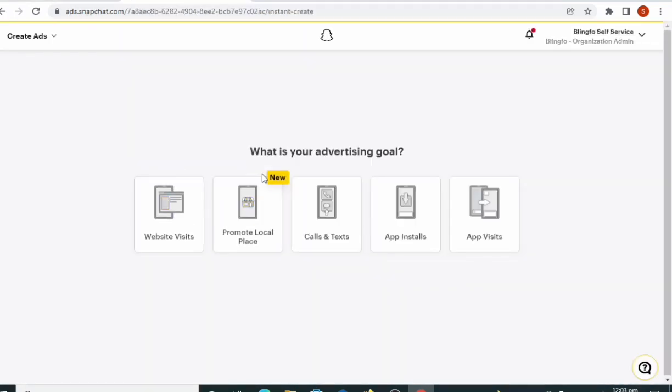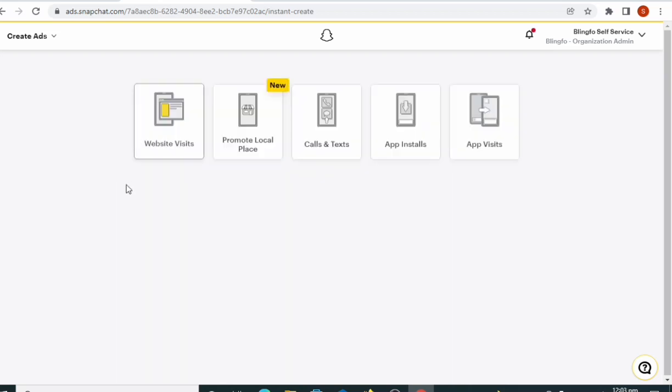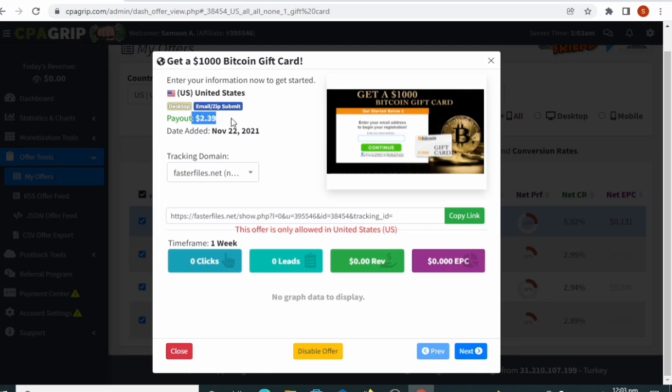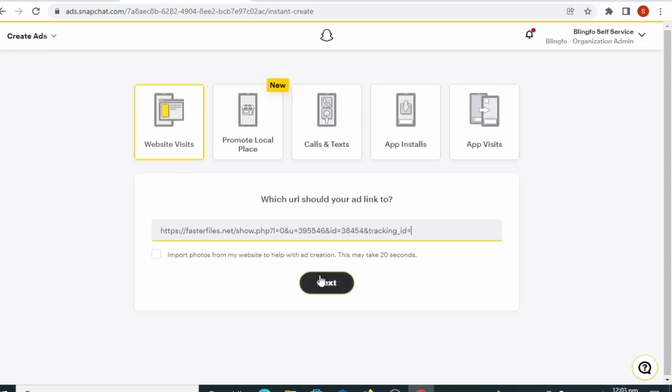Now you see here it says, what's your advertising goal? You have website visit, promote local places, call and text, app install, app visit. Here we're going to use website visit. Now they ask, which URL should your ad link to? Let us paste the URL we copied from CPA Grip right here. This is the URL to this offer. When someone completes the offer, I'm going to get paid $2.39. Isn't that crazy, guys? Now you're going to click on next.